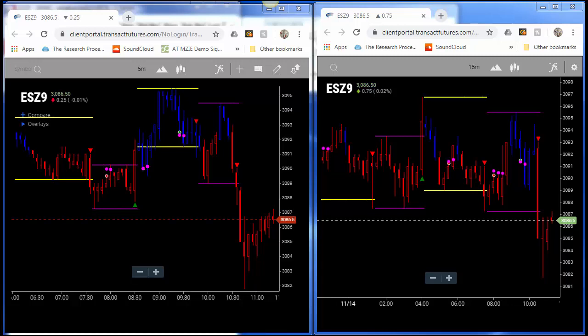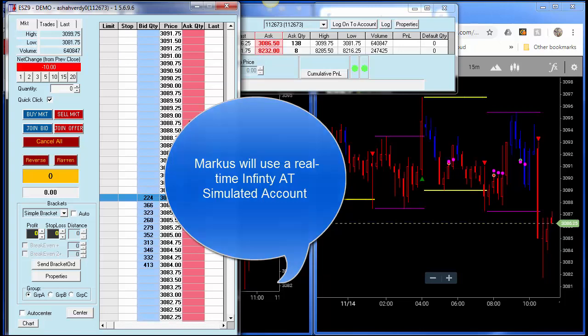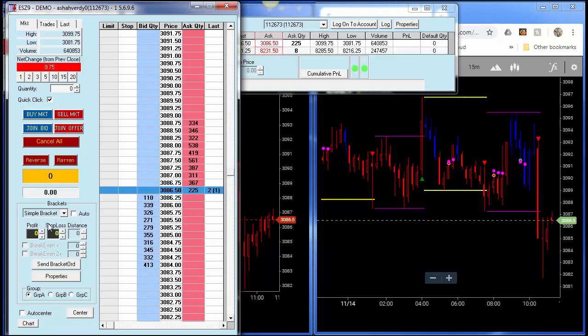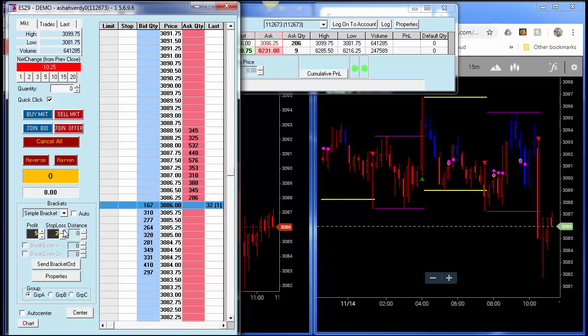Today I am going to show you how to create a simple bracket, but the stop associated with that simple bracket will actually be a trailing stop. I'm sure you are familiar with what a simple bracket is. It is on the Infinity AT trading dome in the bottom left hand corner. You can select simple bracket from the drop down menu and set your profit in ticks and stop loss in ticks. Let's just do 5 and 10. I'll show you what this looks like.